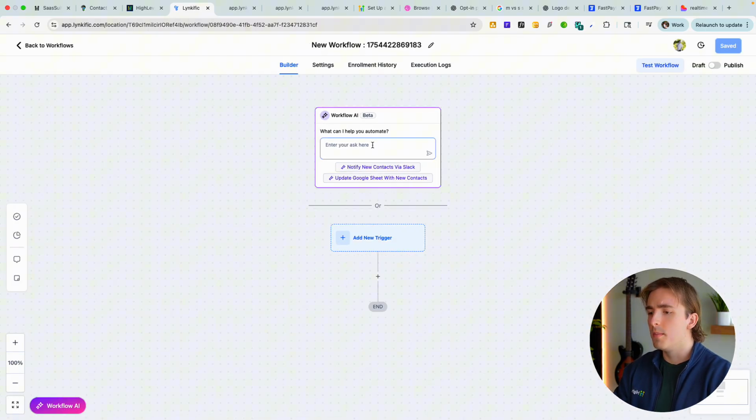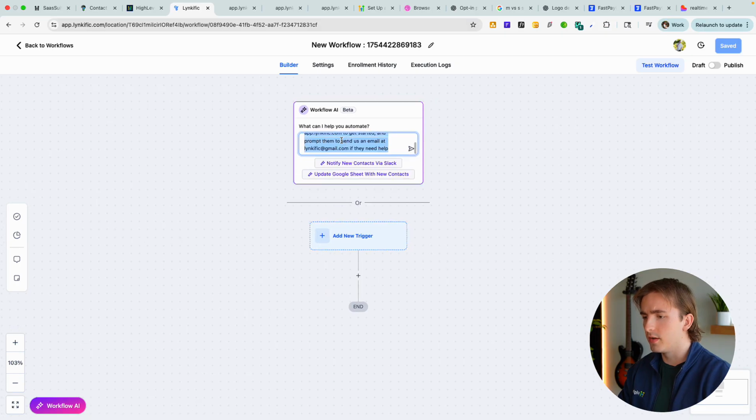This is important because this is what's going to help people get started with your platform and actually get logged in and everything. So we're actually going to use Workflow AI. I haven't used this much yet, so we're going to try letting this know what we want. So we made a very simple prompt here that just says, basically make an onboarding flow that sends them a text, an email, and let them know that they can email us if they need help.